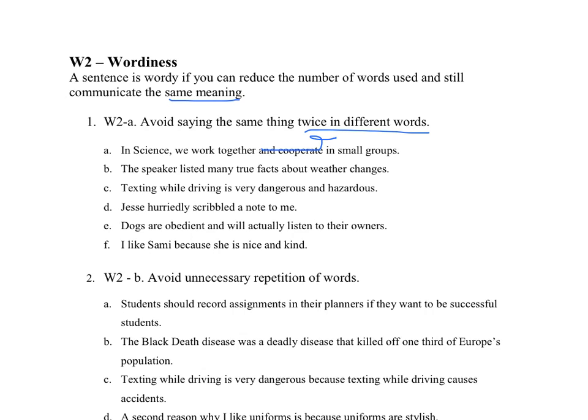Letter B, the speaker listed many true facts about weather changes. Well, if a fact is a fact, it's true. We don't need to call a fact true because facts are true. So I remove the word true. Letter C, texting while driving is very dangerous and hazardous. Well, dangerous and hazardous are synonymous to each other, so I'm going to go ahead and remove dangerous.